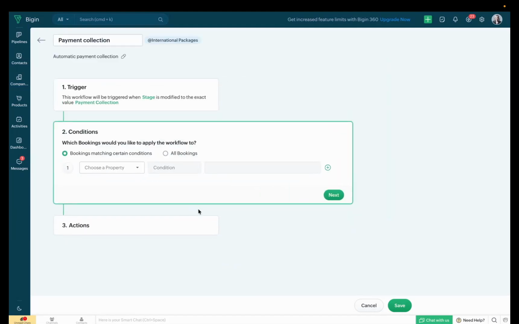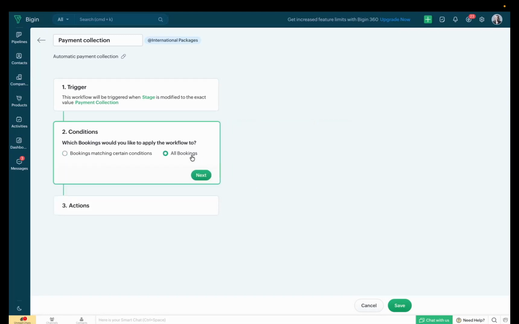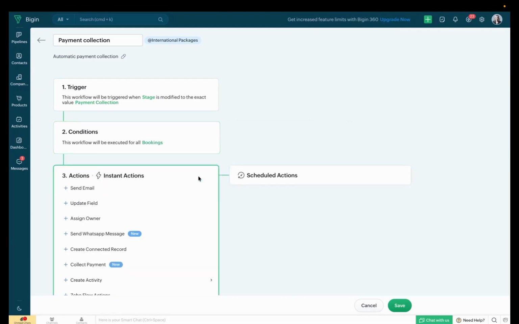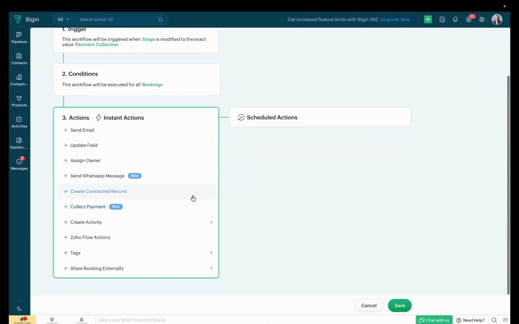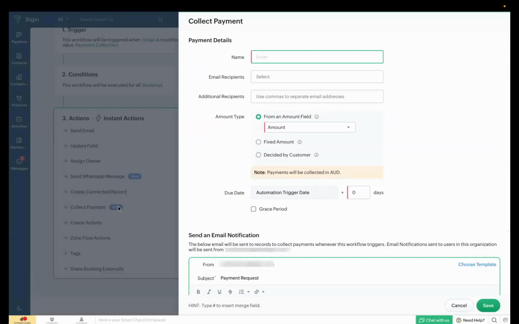Next, specify which records the workflow should apply to. You can set the criteria that a record needs to meet, or you have the workflow run for all records moved to the payment collection stage. Click on Next. And then under Instant Actions, click on Collect Payments. You can choose Instant Actions if you want the link to be generated as soon as the deal is moved. If you'd prefer a short delay, head to the Scheduled Actions instead and do the same thing there.